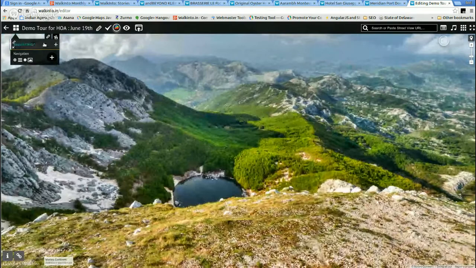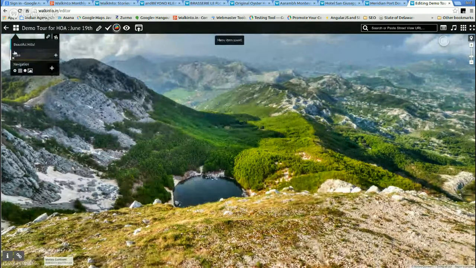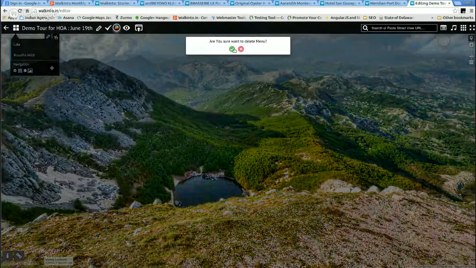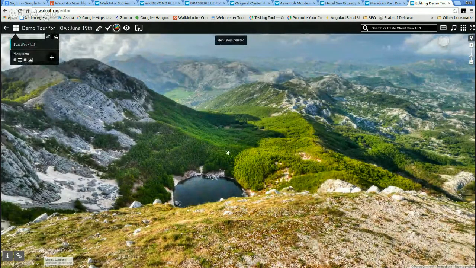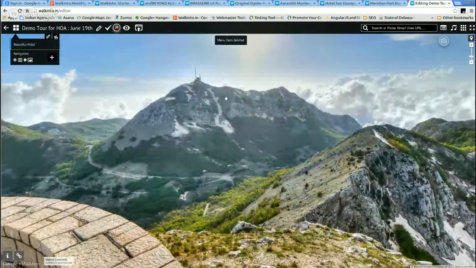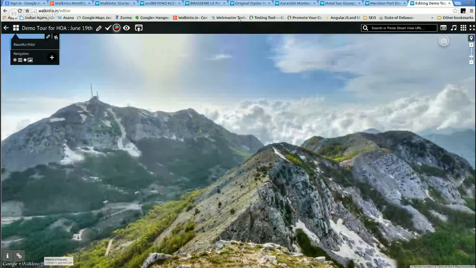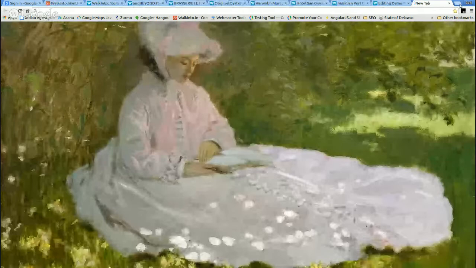Something happened there. All right, so I'm doing this to edit it. Okay. Now, let's import a scene directly from the maps. So now WalkInto supports importing with URLs. So what I'm going to do is pull up maps.